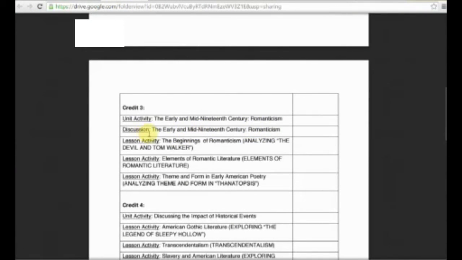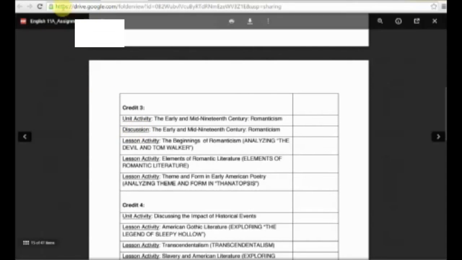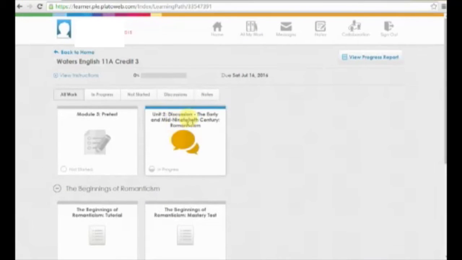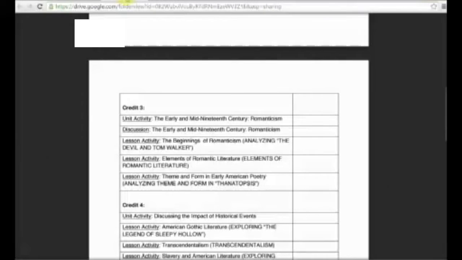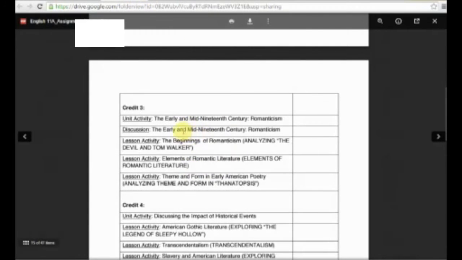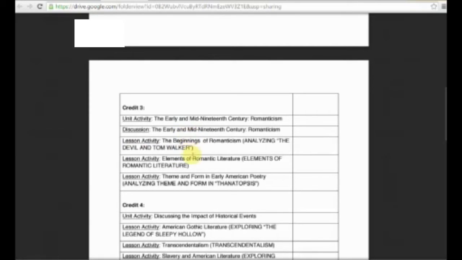Now there's discussion. Okay, I have to make sure I print out this discussion then. Let me look for the discussion. Yep, there it is. Is it called this? The early mid 19th blah, blah, blah. Let me check. Yes, it is. Right? Now, there's a lesson activity. So I have 3 lesson activities I'm going to have to print.